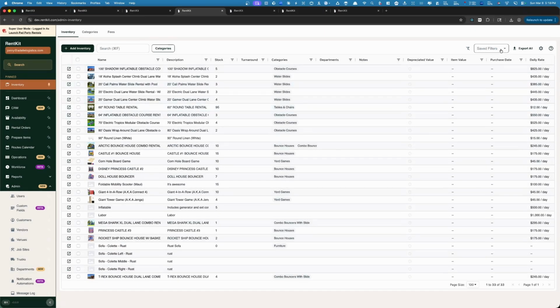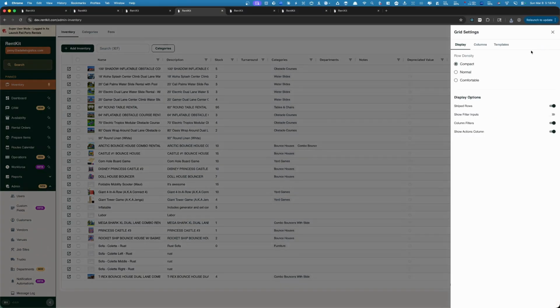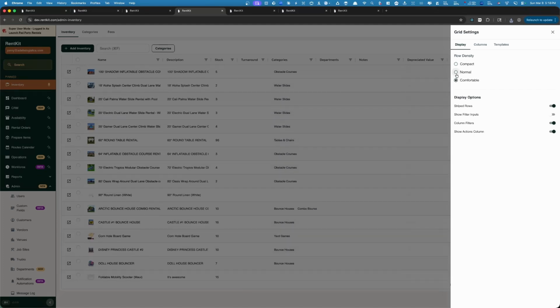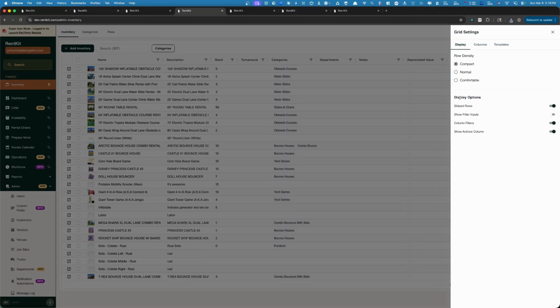And then over here on the right, we're able to export all of our inventory. So just click on that and that'll create a nicely formatted CSV with all of the item data. And then here we have our grid settings. If we click on this, we can see that we can change the row density, how tall each row is, and that's just a preference thing for how much space you want in those rows.